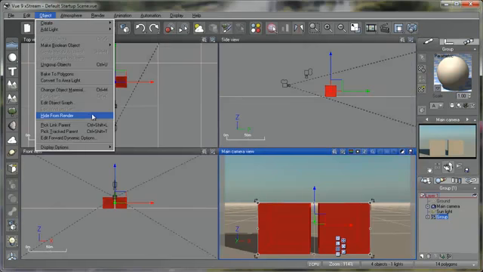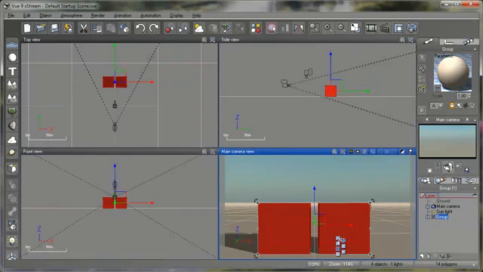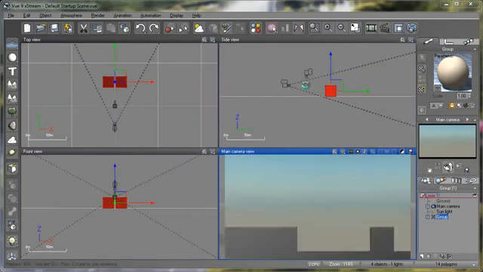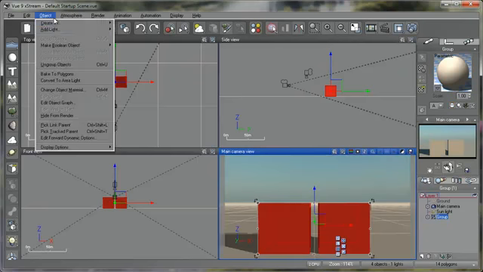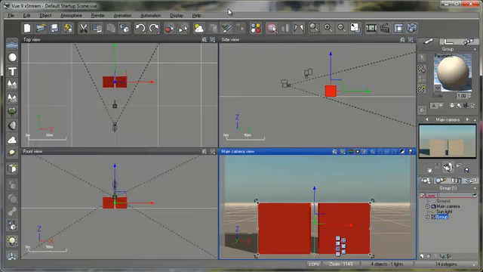So let's continue on. Hide from render means that they will not render. Pretty simple. Object, I can check it. Object, pick link, parent, this is for parenting, and display options like wireframe, fill box, etc. I think it's pretty basic.